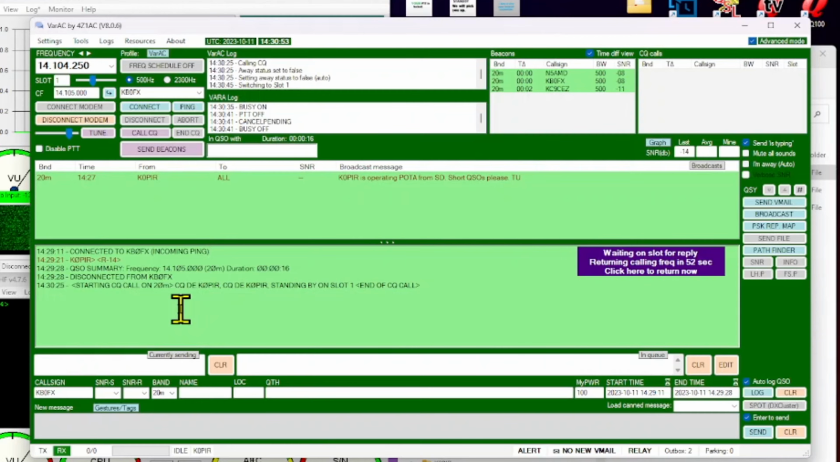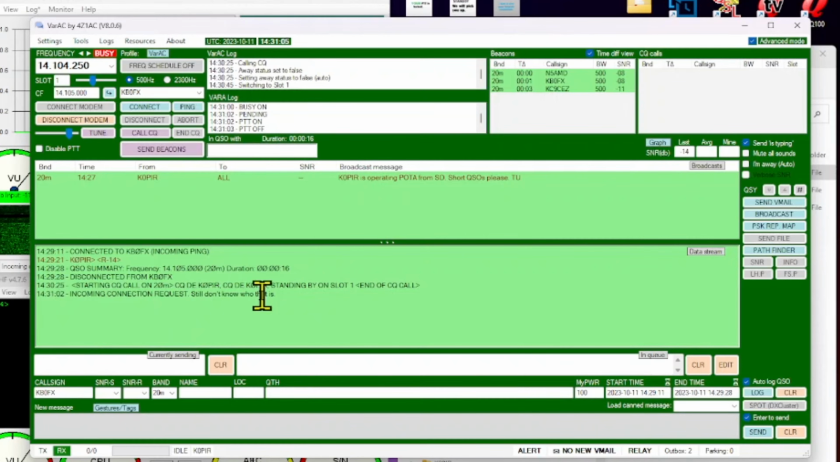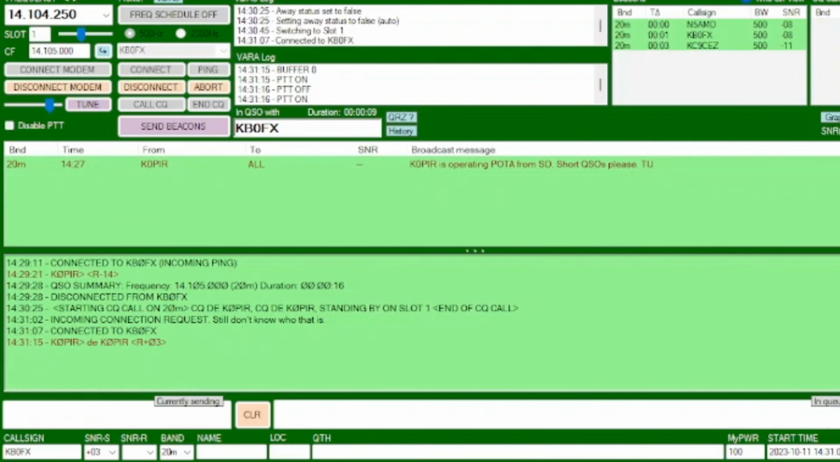When you ping somebody, you can't count that as a contact. But if you connect to them and exchange information, there's somebody. Yep, KB0FX, he came back to me. I'm going to go ahead and send my info so he can put it in his log. This right here will fill in this area for him.